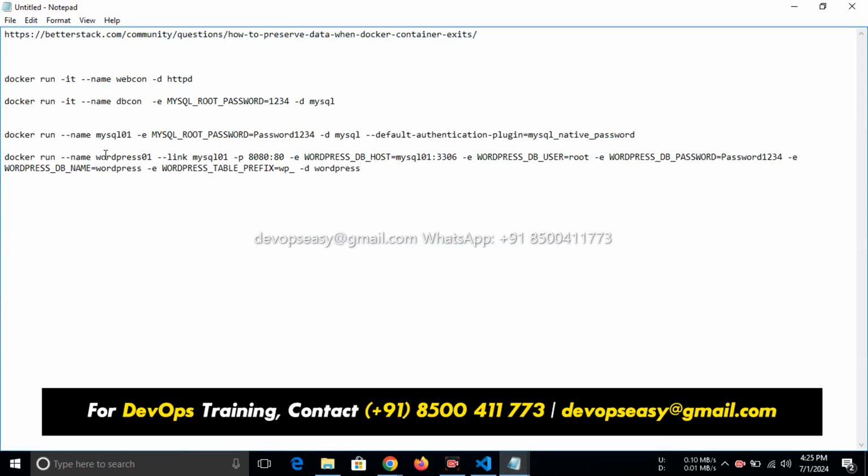Okay, Docker container run, name of the container will be WordPress, here MySQL 01, here my WordPress 01. Now what he is doing while creating the container, he is linking a database container, minus minus link MySQL 01. Okay, and this container will run on port 8080, and environmental variable will be db host.